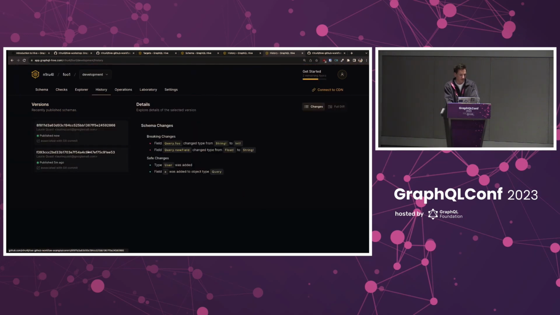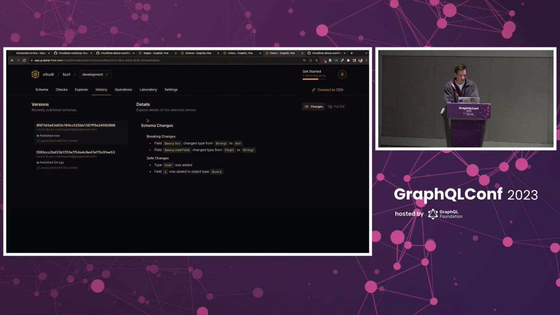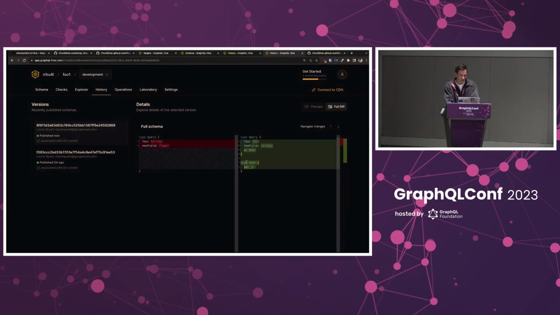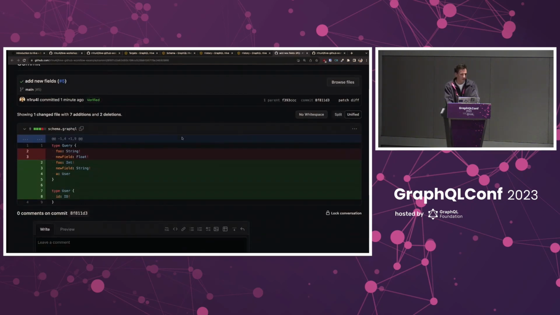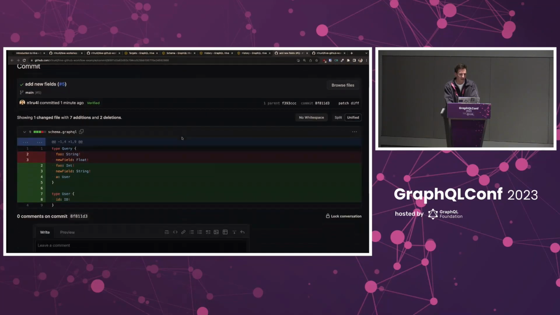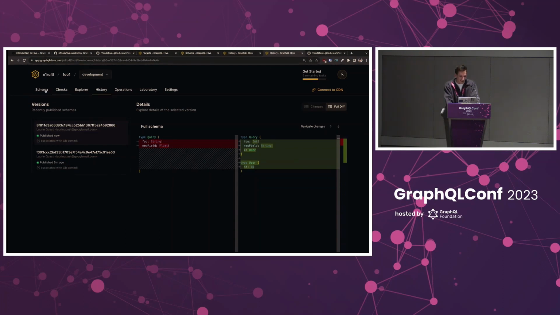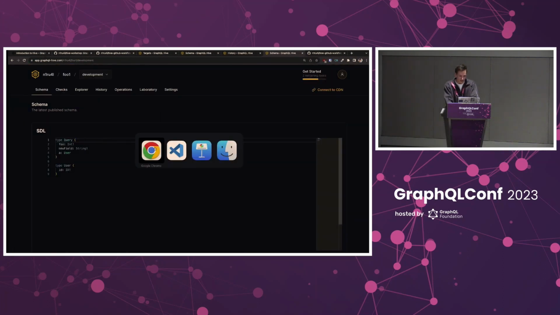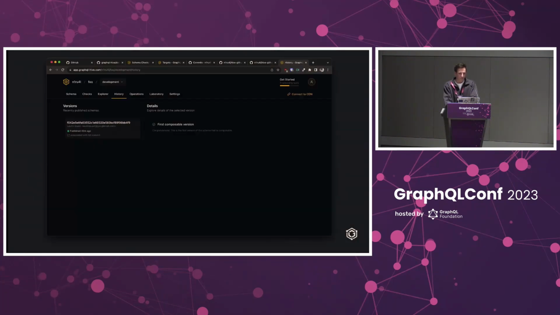So now we have our new version here published. This is our old version. And now we again have a list of the changes. We also have a full diff, and it's also associated with the commit on GitHub. So if anyone wants to know why a breaking change was made, you can just look it up and then see who is to blame. Okay, cool. So that's the basic workflow for a single schema.